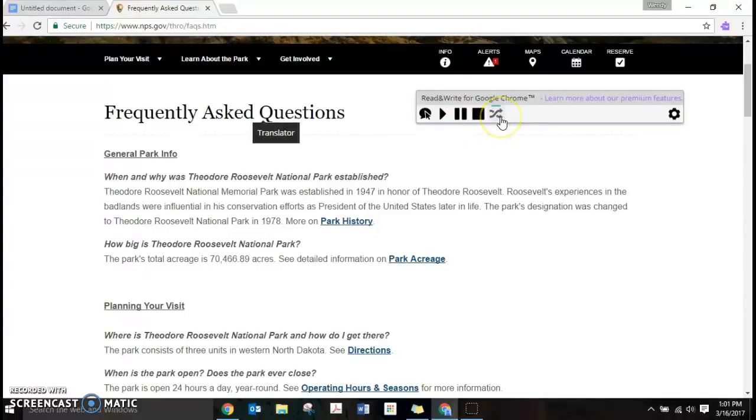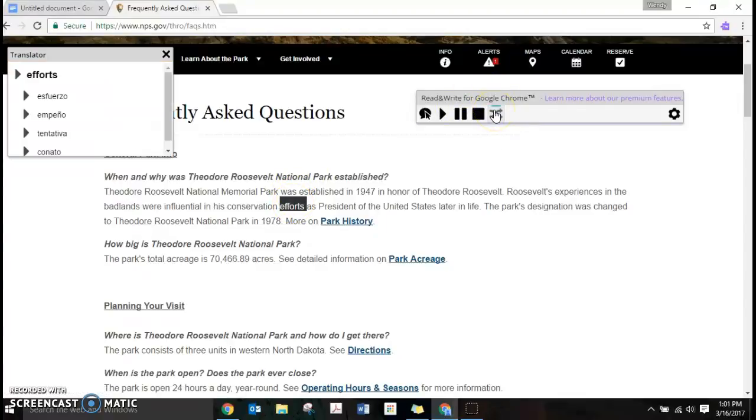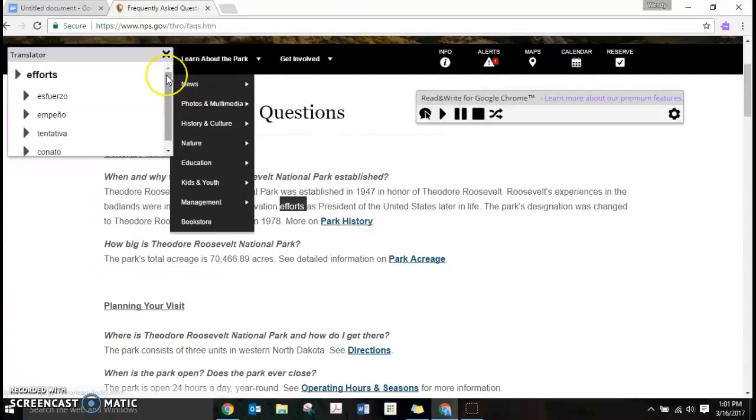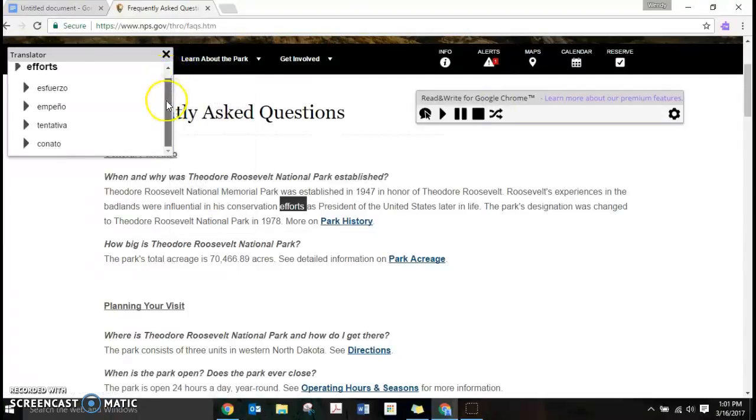This last button on here is a translate button. So if I highlight a word, I can click the translate button and it will translate into the selected language I have, and right now I have Spanish selected. And if I click the little triangle next to the word, it will read it. So those are the buttons for the free version of the Read and Write for Google Chrome toolbar out on the web.